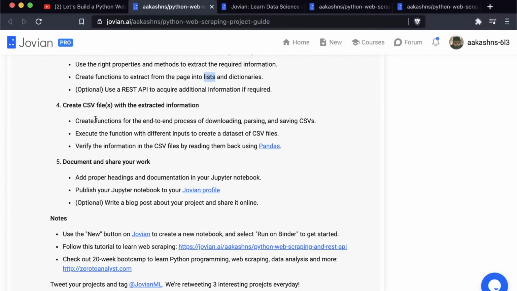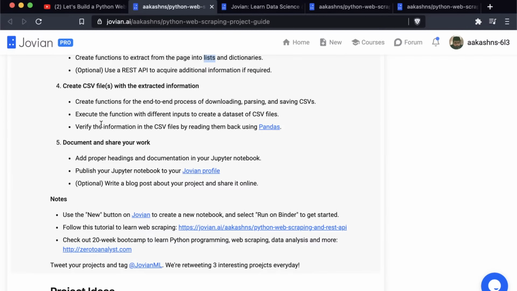And finally, we will create a CSV file with the extracted information. So we take the information that we have parsed out of a web page using BeautifulSoup, and we will convert it into lists and dictionaries, and then we will write that information into a CSV file. Then we'll verify the information in the CSV file by reading it back using the pandas library.